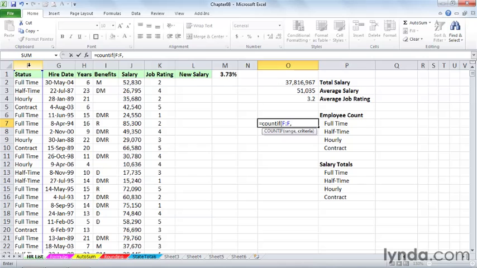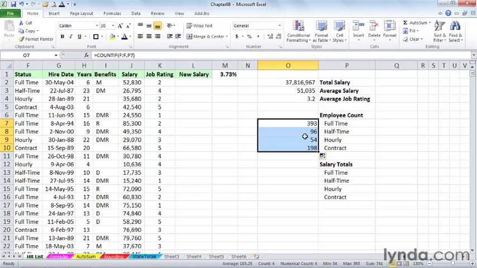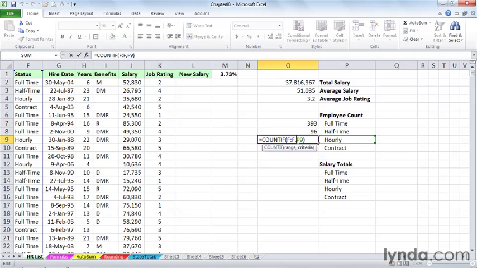And the criterion that we're looking for here is full-time. We could type it in within double quotes if we wish, but since it's already set up here, we'll just click right here and we're all done. And we could double-click to copy this down. We're all set. 54 hourly people, 198 contract people, and so on.